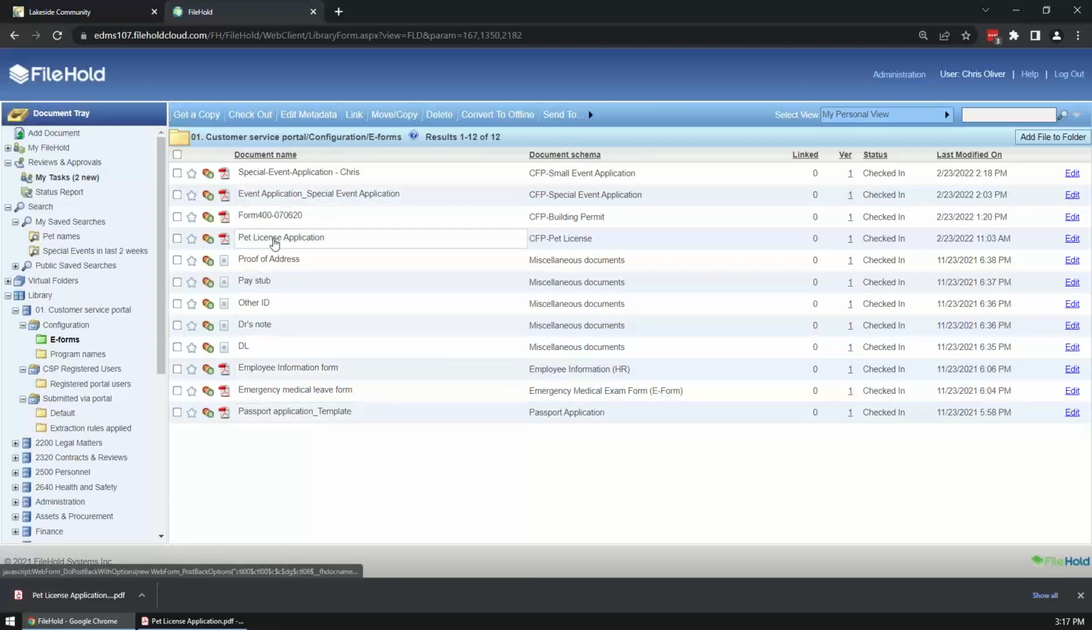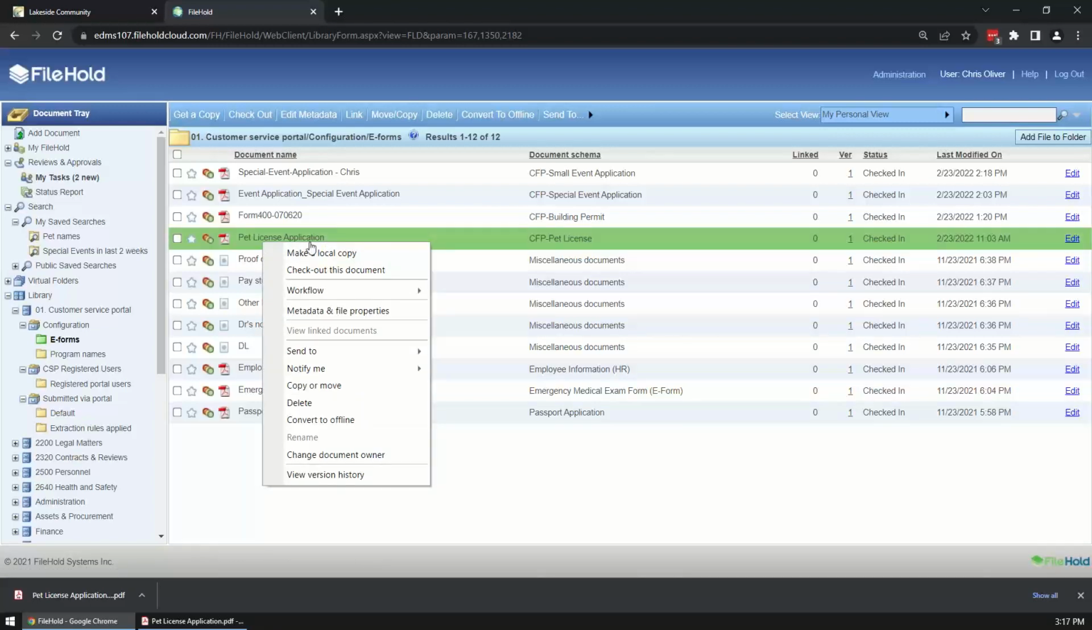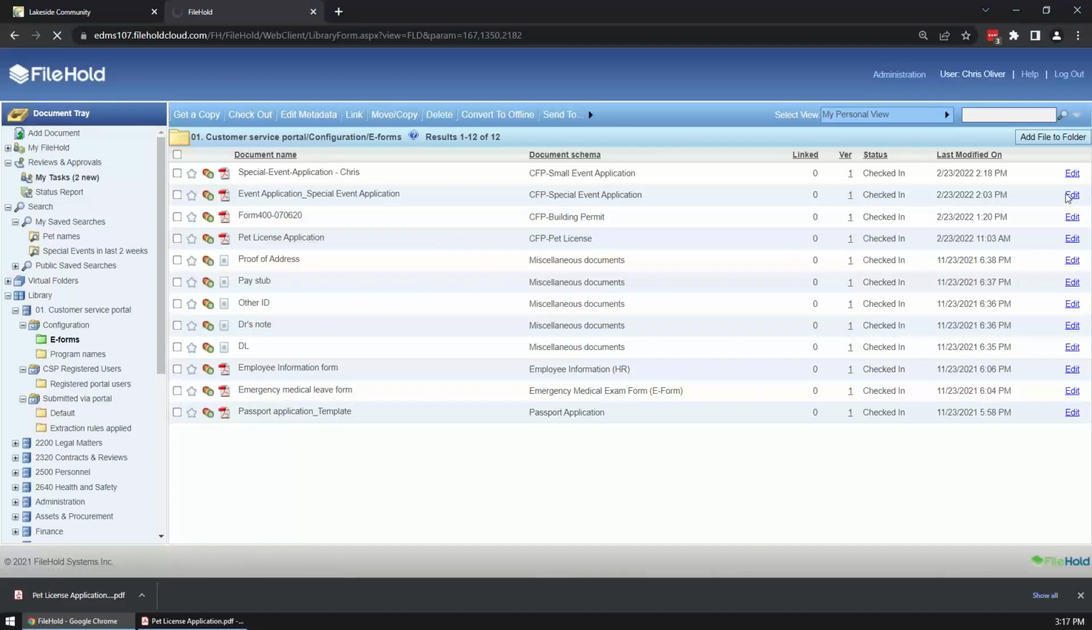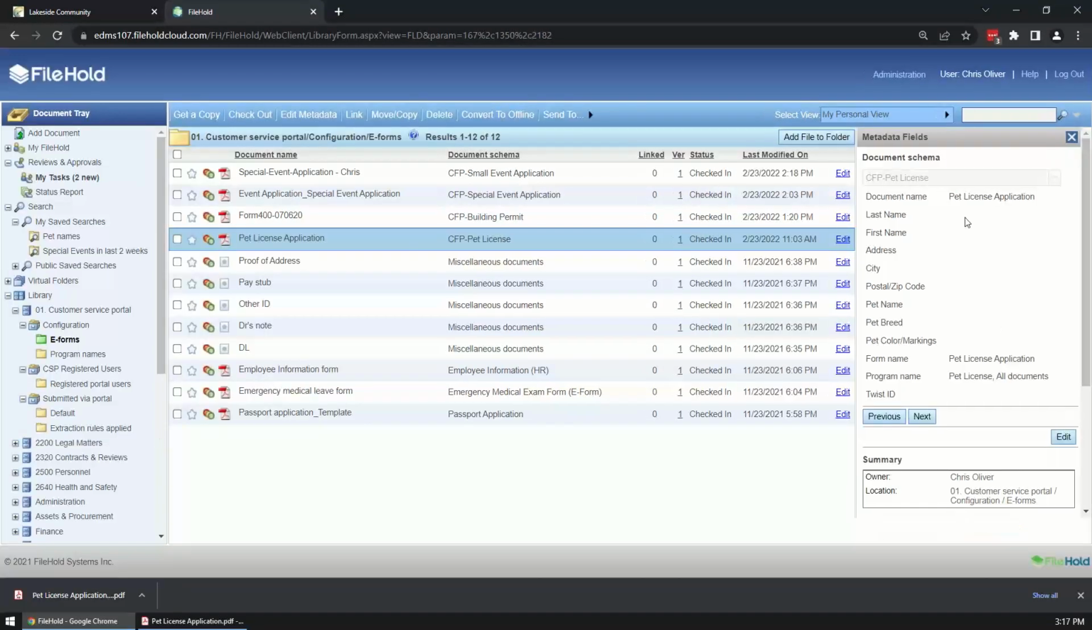Each of these will be associated with a schema, and that schema will allow me to pull that information from it. So if I right-click onto this, I can take a look at the metadata for it. And that's going to open up a side panel here on the side. It's going to show me some of those key fields of information. As soon as I add that eForm into here, FileHold extracts the information and adds it and gives me that information right added to the form.